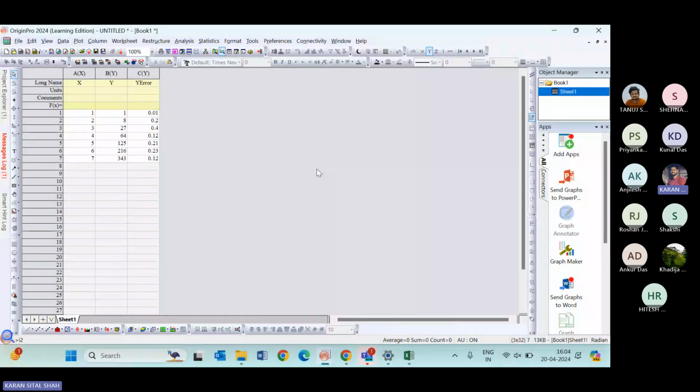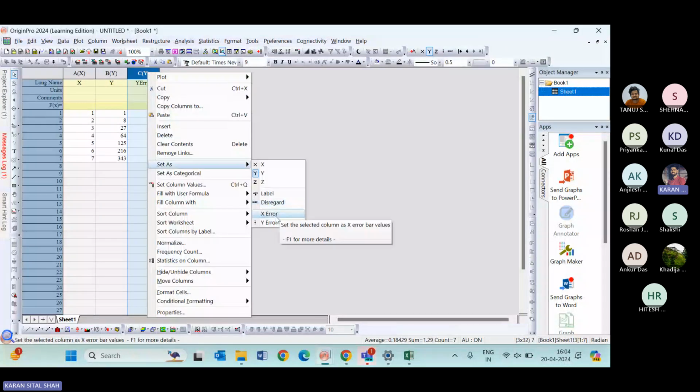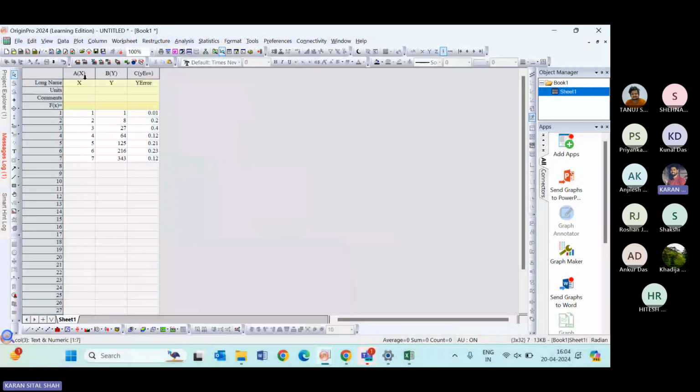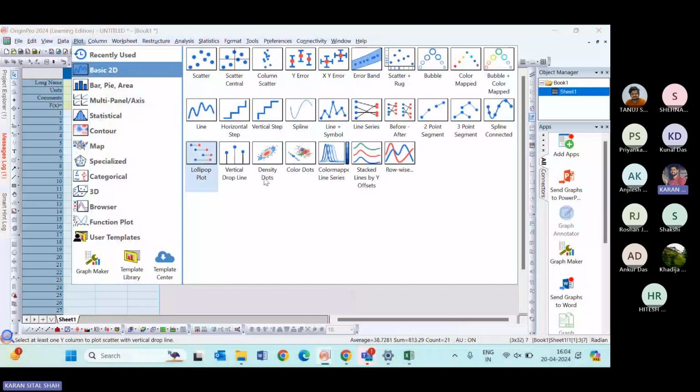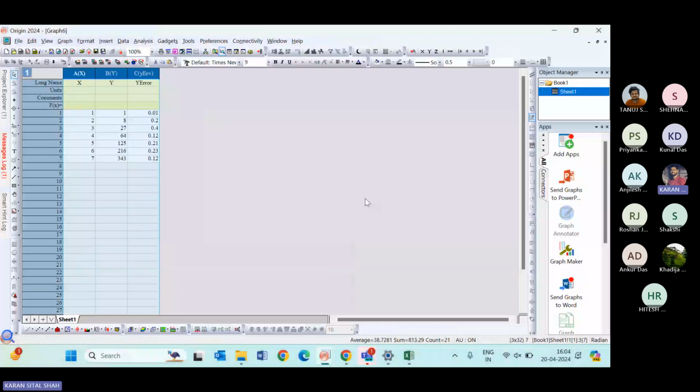Now, right click on the CY and see the Set As drop down. There you will have X, Y, and at the bottom X error, Y error. Set it to Y error. Then you have X error and Y error. Now if you set it to Y error and plot this data, you see the error bar is there.